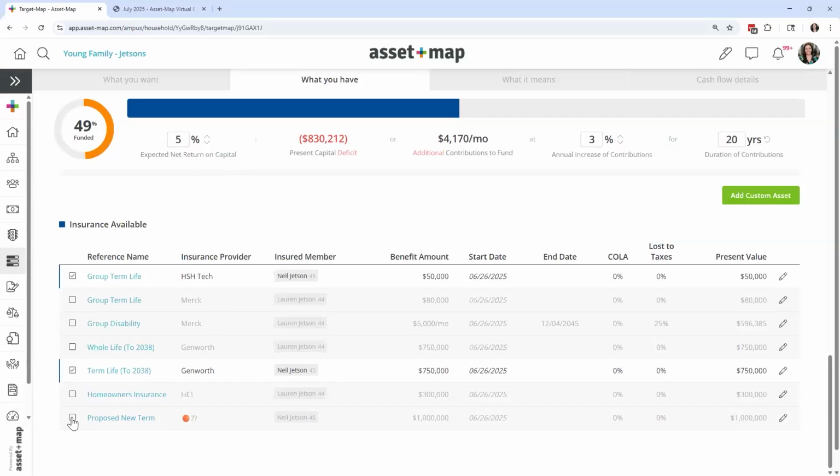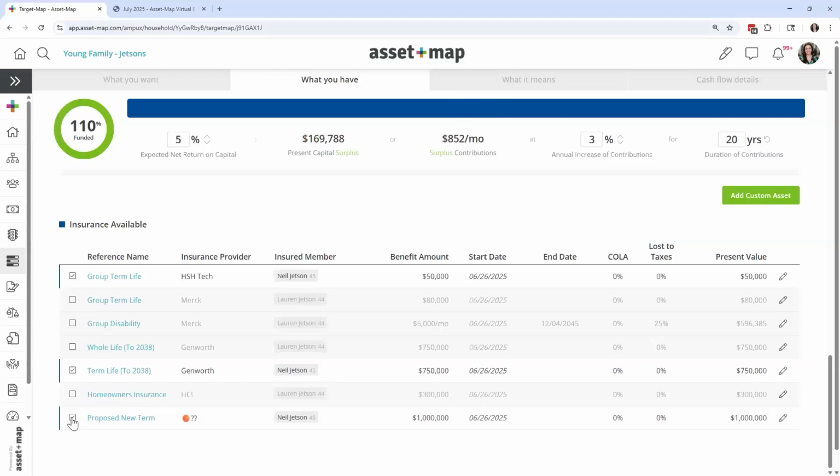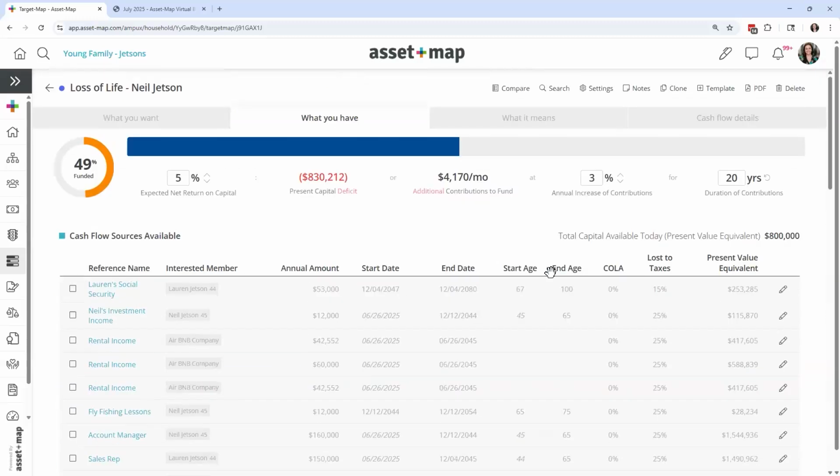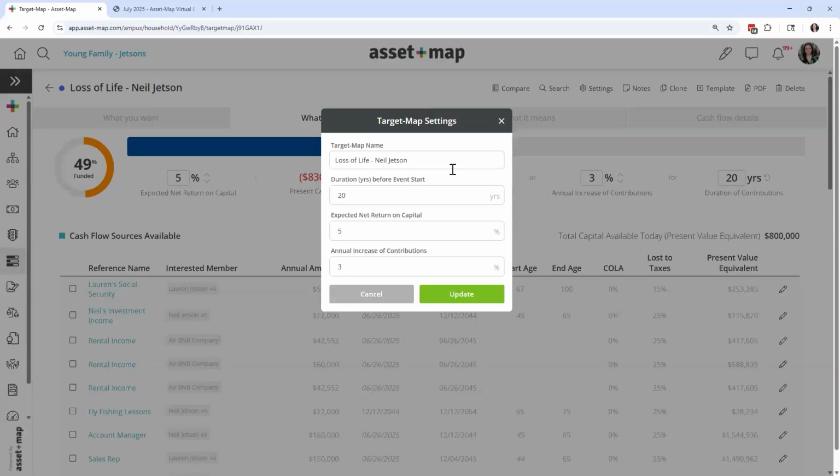Here's if we do the following. You can do it all in one. How I prefer to do it is I like to create different scenarios. So usually what I'll do is I'll test my situation, my scenarios and everything first. Then when I'm ready, I'll uncheck it and bring it back to the base case. Then I'll scroll to the top and click settings. And from here, I'll rename this. I'll call this loss of life current insurance. Okay, and I'm going to click update.